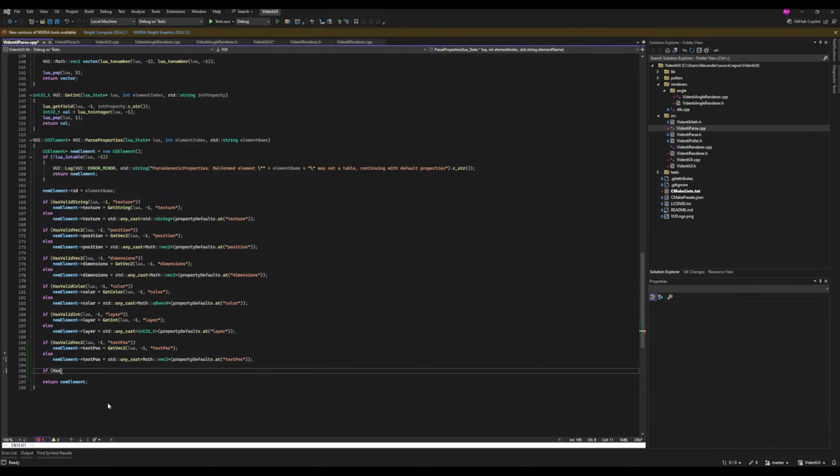So if has valid int lua -1 text size. So if it has valid int, it has to be an int specifically. It can't just be a number. Keep doing layer. Text size equals getInt lua -1 text size. There we go. And then else it's just going to grab the default.